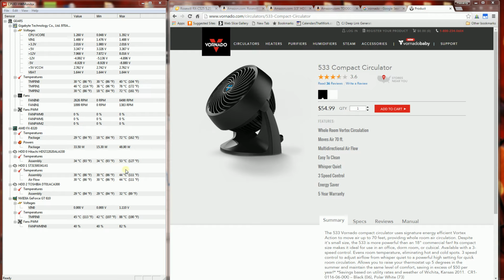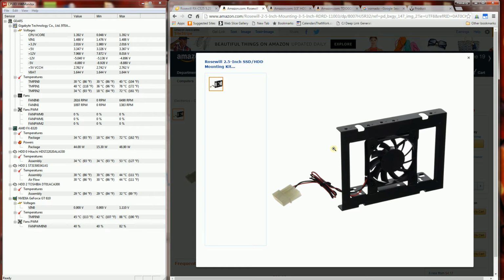But I do want to say that obviously I'm not going to be cooling my computer case full time with this Vornado. So what I actually have done is I bought some of these hard drive fans, and for this particular hard drive fan I mounted it on my Toshiba. You'll see that the max temperature I currently have is 32 degrees. Without this hard drive fan it was actually 38 degrees.